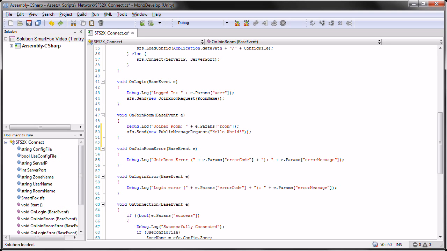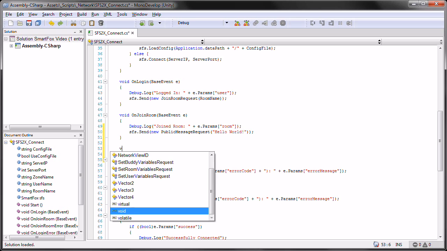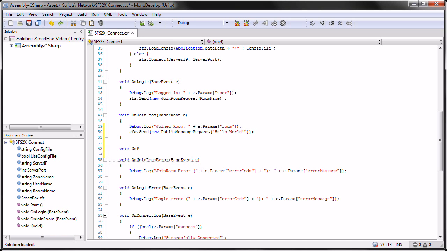And that's all we need to send a public message, but to receive it we're going to have to add a new handler. So we're just going to come down here, add in another. We'll call this one void onPublicMessage, and it takes in a base event.